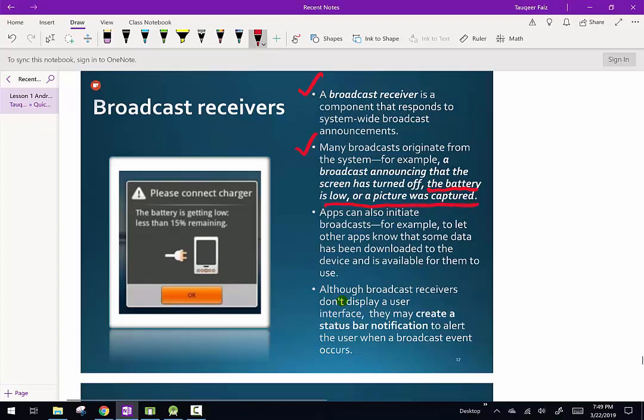Apps can also initiate broadcasts, for example, to let other apps know that some data has been downloaded to the device and is available for them to use. Although broadcast receivers do not display a user interface, they may create a status bar notification to alert the user when a broadcast event has occurred. So we will discuss more about broadcast receivers when we discuss the notifications section of our videos.